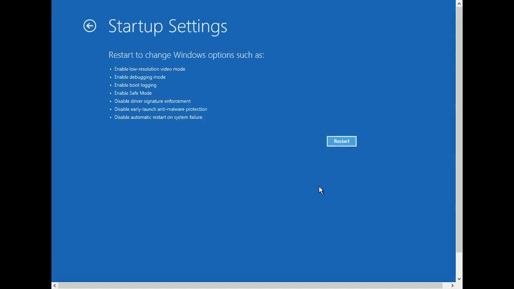Startup settings. These are a way of starting Windows with a fairly restricted environment. You can choose a low resolution video mode. You can enable boot logging to log all of the device drivers by name as they're accessed. You can start up in safe mode. You can also disable early launch anti-malware protection in case that's causing some sort of problem for you. So let's take a look at that.